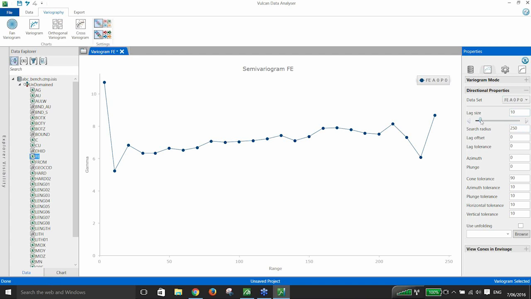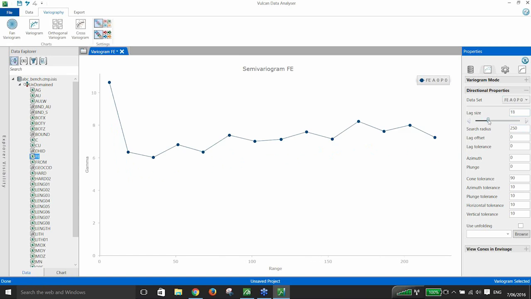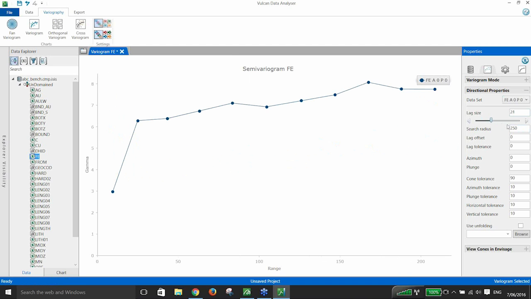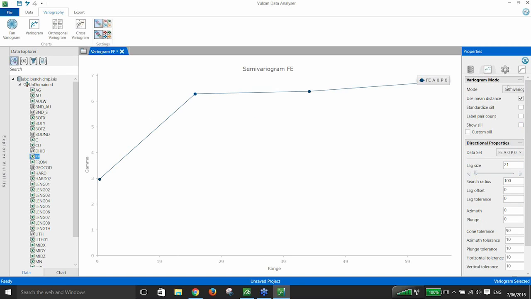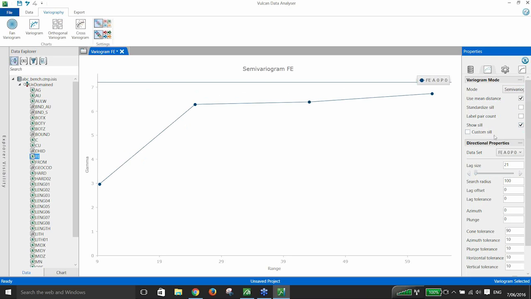I can dynamically adjust the lag size, perhaps to reduce some hole effect due to the spacing of holes. I can change my search radius as well as my offsets and angles. If I do wish to change my variogram mode or other parameters, I have those options there. So at the moment it's on a semi-variogram, but I can change that. I can show my sill and I can standardize my sill to give my variance of 1.